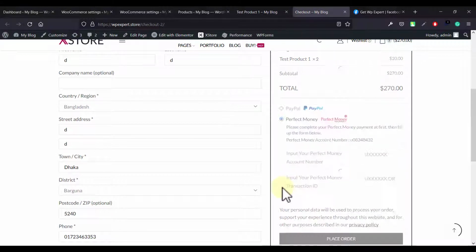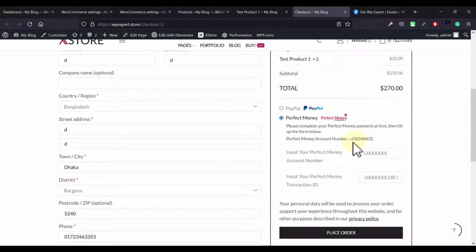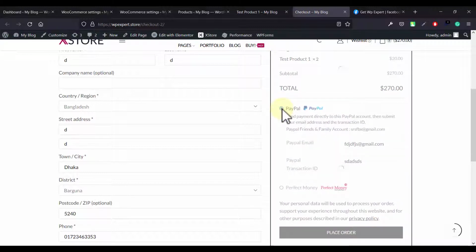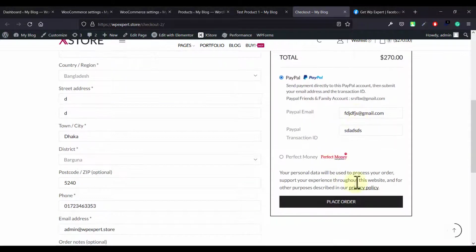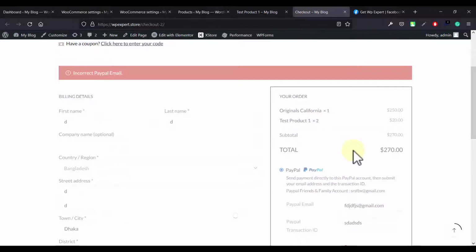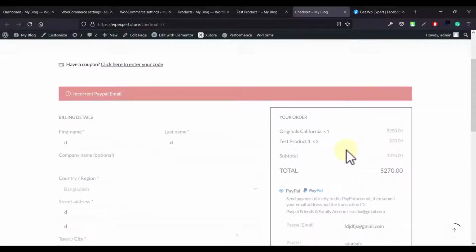And if you go to Perfect Money, you get the same thing here, the account, and here some other details. So I'm going with PayPal here. So let me place the order. I'm just going to place this order.